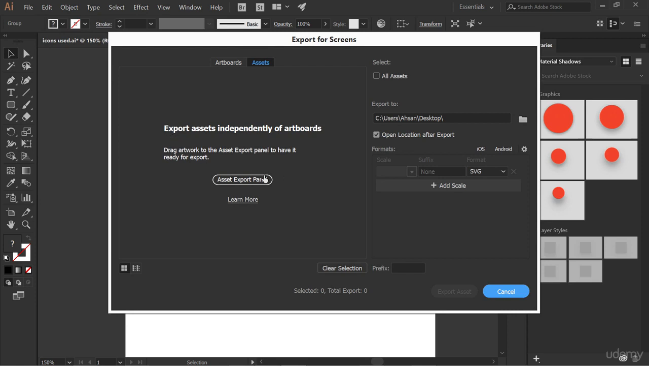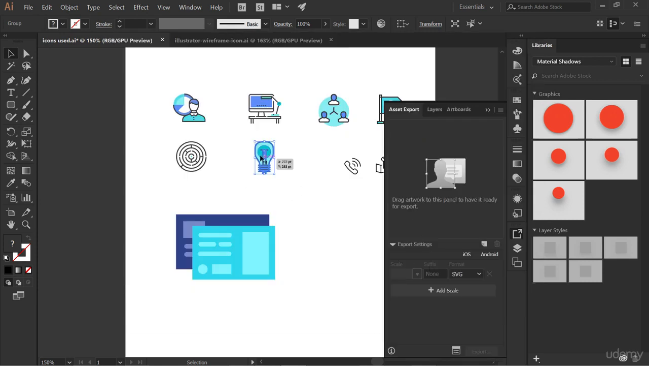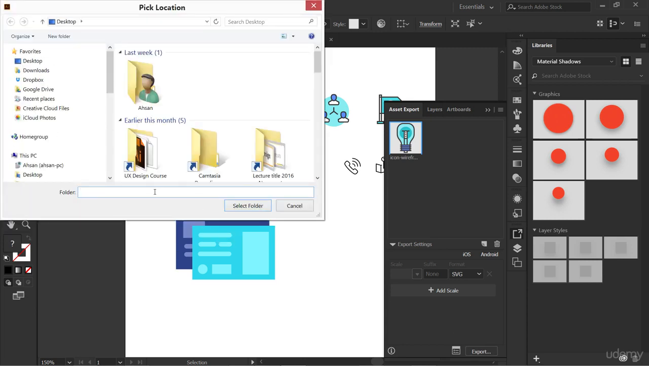I'm going to go to this export panel, and I'm going to drag it over here like this. So I have Asset 1. I can rename it icon wireframe Illustrator. Then I press export, and it is going to export. Just select a folder and export it.